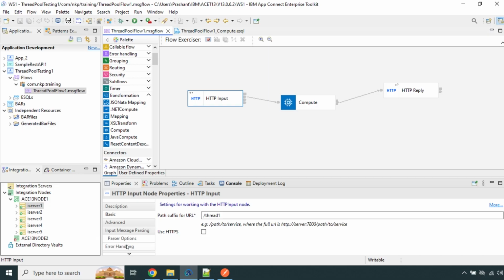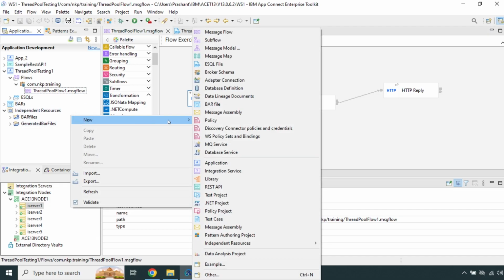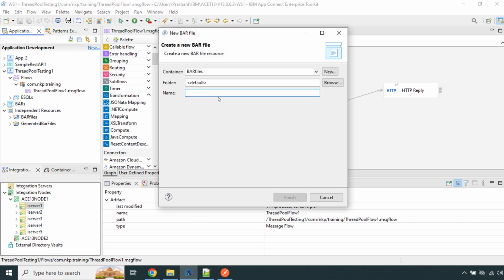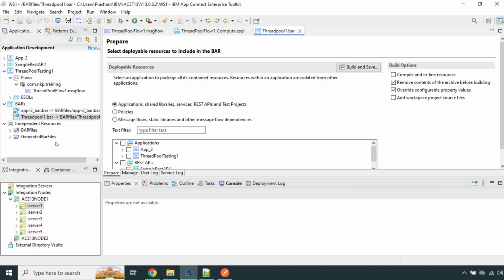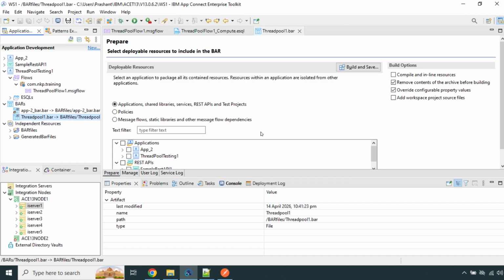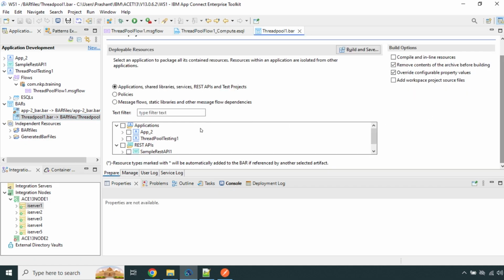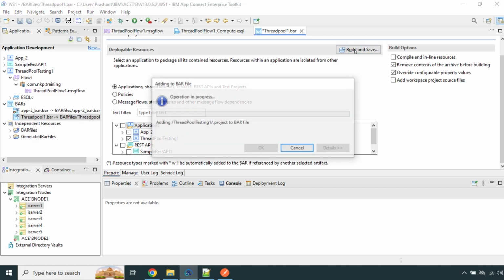So if you check the bar file first, just let me create that. I'll name this as thread pool 1. This is the bar file name here. I'll add this application to this bar file. Now I'll build it.